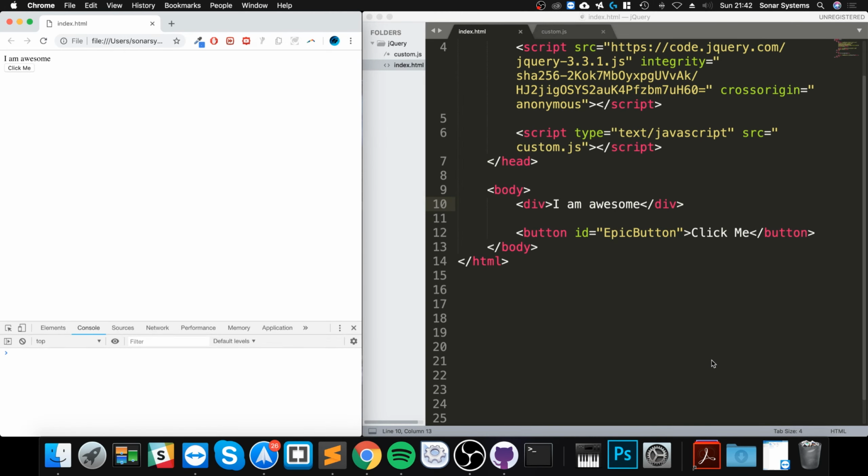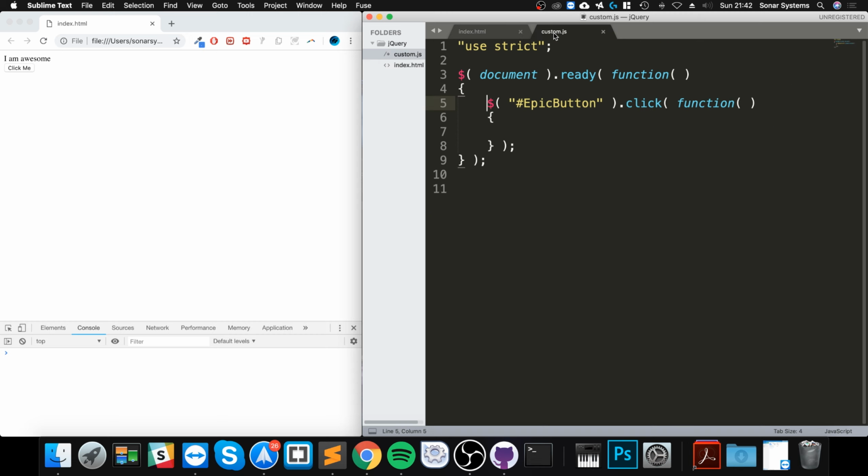Hello, in this jQuery video, I am going to show you how to get and set the text of an element. So the text of an element is the piece of text that goes between the two element tags, so the opening and closing. For this div, it is the "I am awesome."